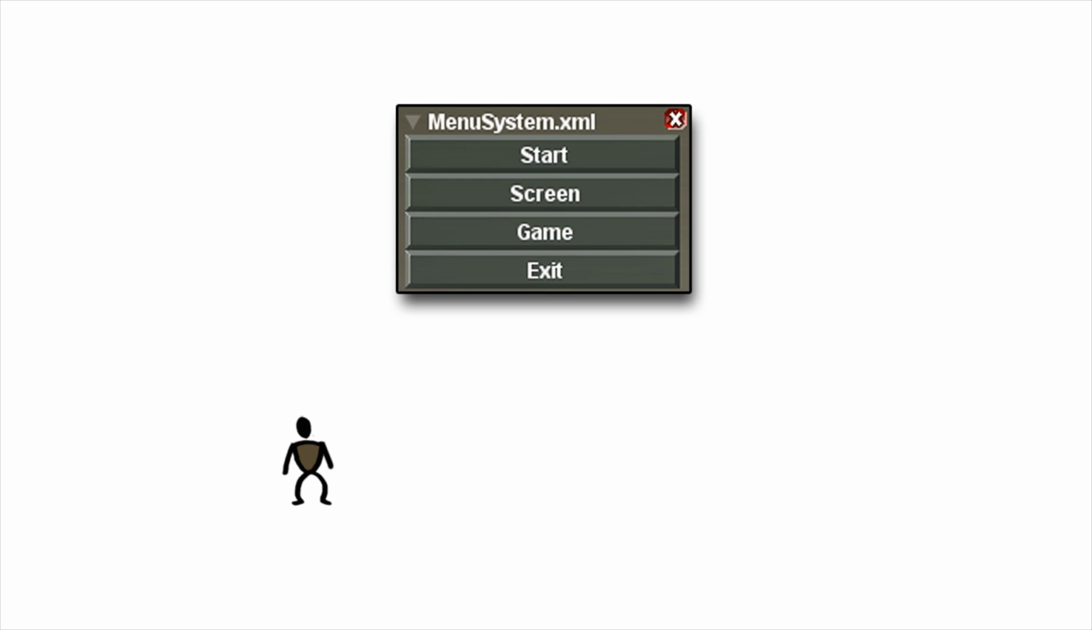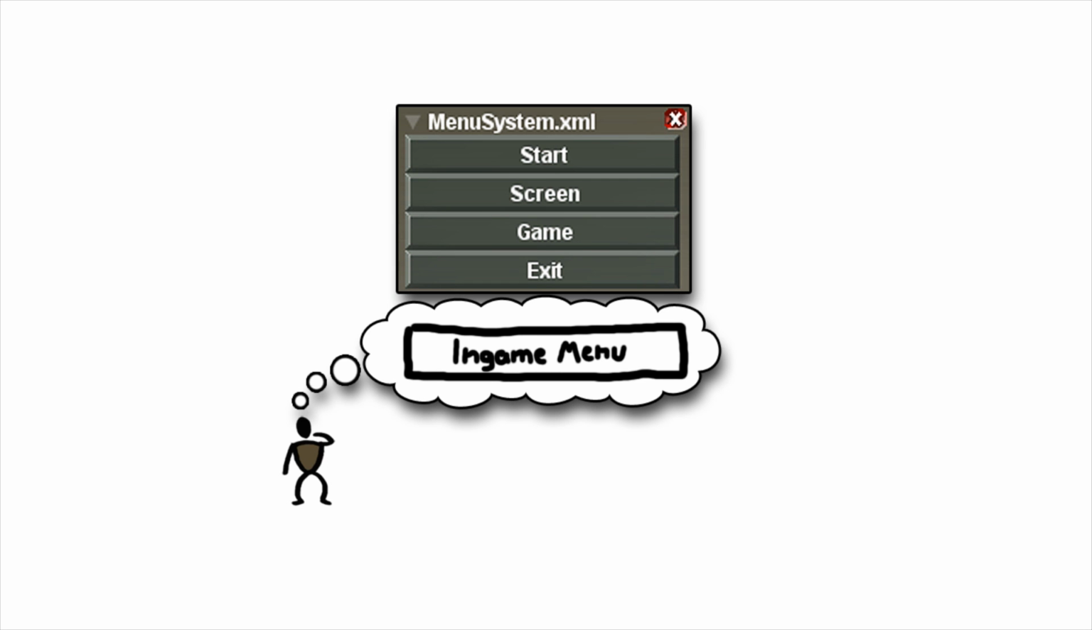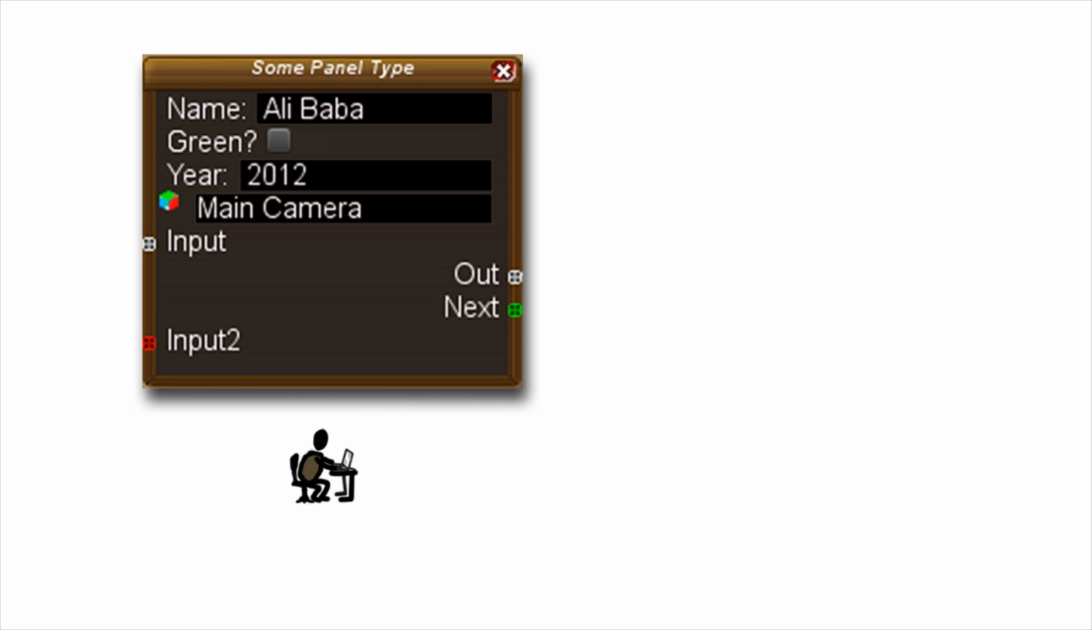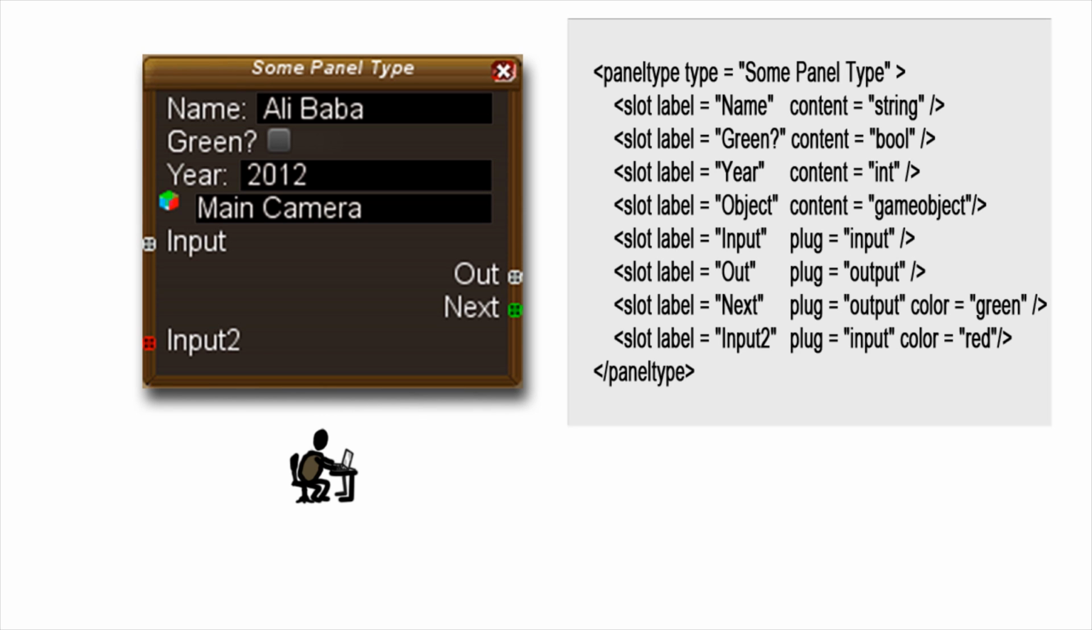You may have noticed that the menu panels were exactly what we needed to build a menu. However, you might wonder what happens when you need a panel type that is not there. That's not a problem, because the panels are defined by you, in an XML file. It's not complicated. 1 line in the XML file corresponds to 1 line of the panel. This way, you can create exactly the panels you need.